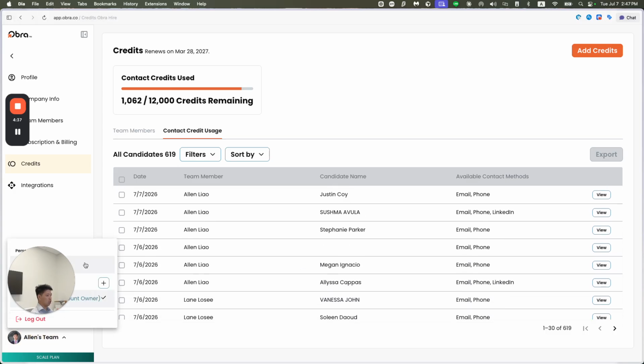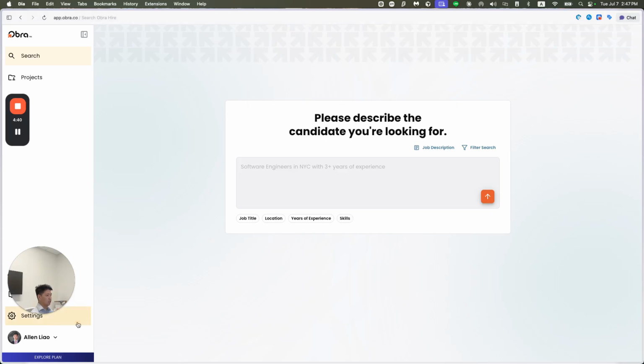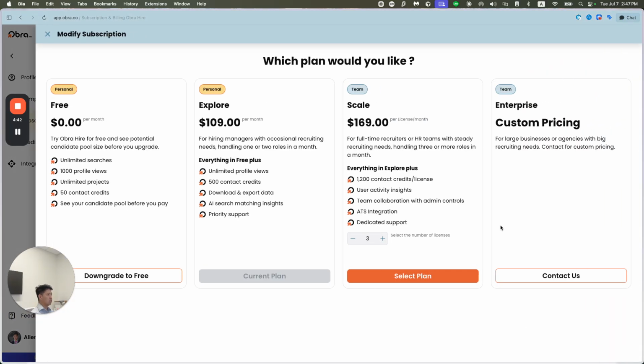Last thing I will share on this call is our SKU. So basically, we have a free tier. That means free. You can come in and use Obra for free. Every month we give you 1,000 profile views and 50 contact credits for free. One candidate will be one contact credit, right? So if you see a candidate, whether he has phone number, email, LinkedIn profile, if you want to do the reveal thing for that candidate, it's 1 credit.